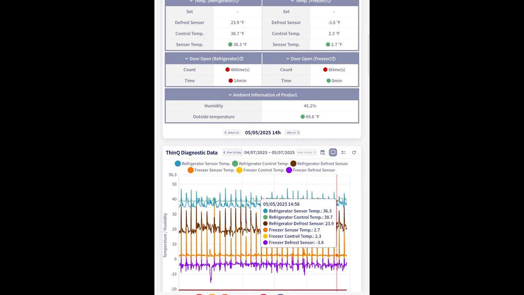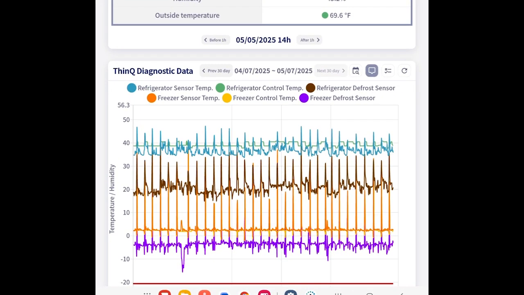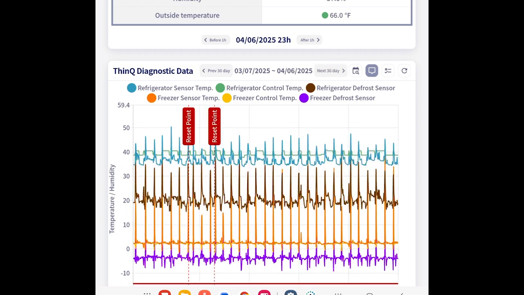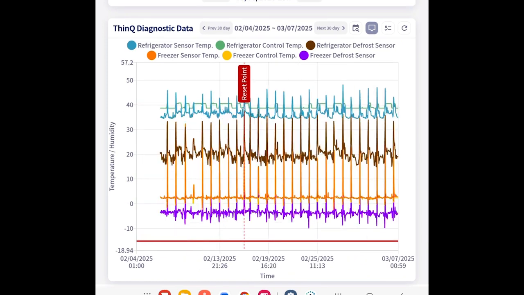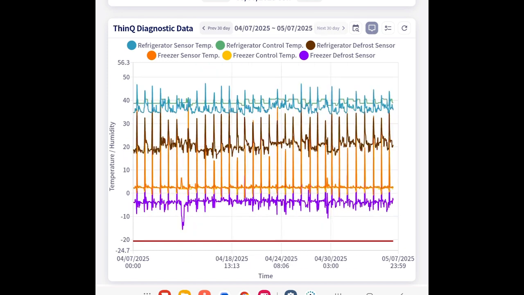What you're looking at down here on the chart is 30 days' worth of data at a time. And you see right at the top of that chart, it says previous 30 days or next 30 days, so you can move back and forth if you want to see more information. So here's the information for March. If we hit back again, there's the information for February. So you can toggle back and forth there.